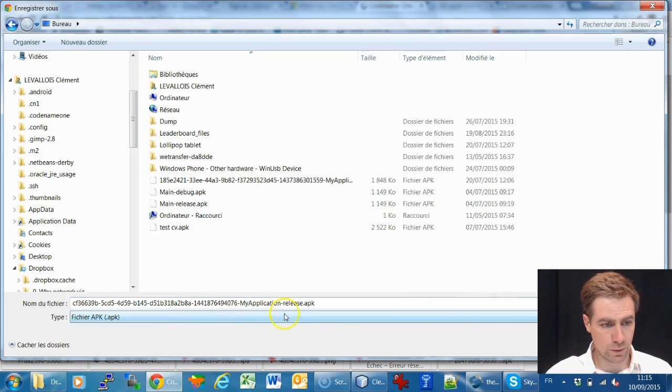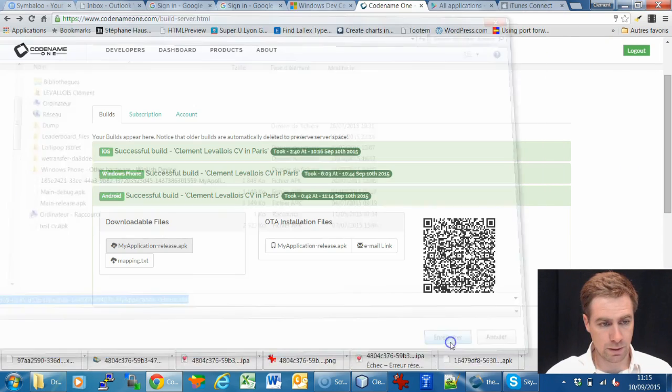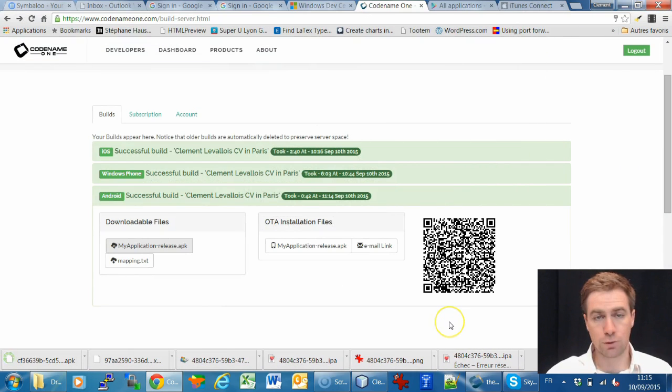So it's a very long name, and it should finish with APK. And you save it. And so you have your Android app on your computer.